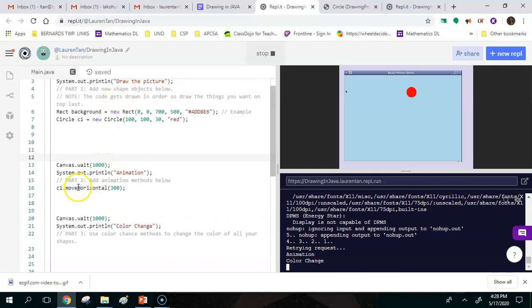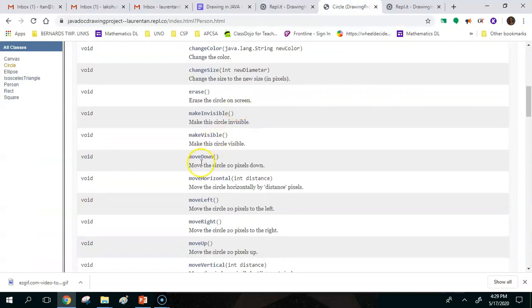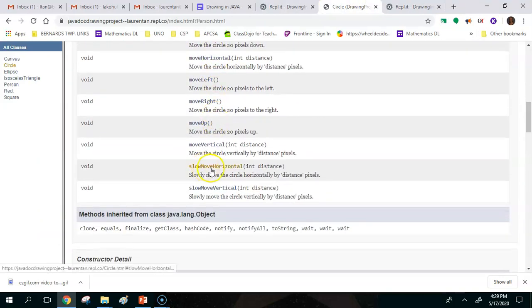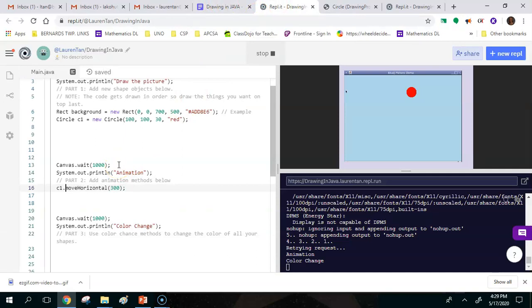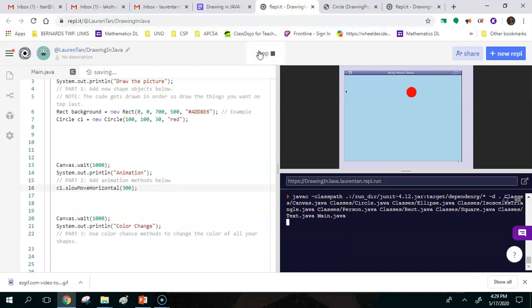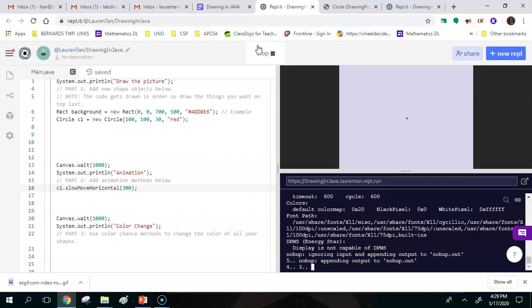Okay, now, when you see it moves super fast. And that's because for the compiler, it does it so quickly that it's almost hard to even see with your eye. So instead of doing just move horizontal, you can also do slow move horizontal, which is another method in the circle class. So if you scroll down, you'll see it. Oh, slow move horizontal, not move slow horizontal. See, I'm glad I looked at the JavaDoc. So it's slow move horizontal. And then when we run that, we will see that the circle moves a lot slower, and you can actually see it move. So that's cool, and it will actually make it look like the circle's kind of walking.